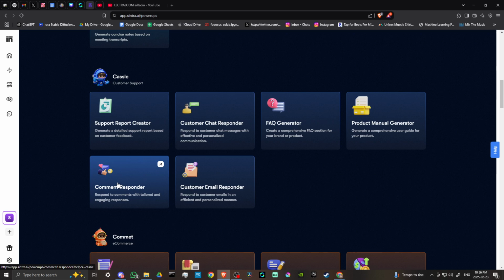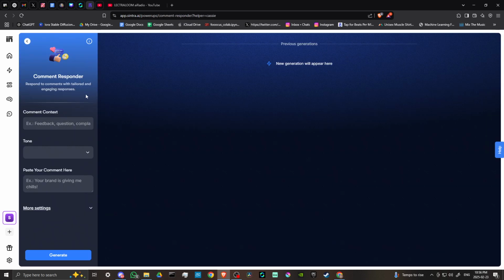Now let's take a look at the comment responder. So respond to comments with tailored and engaging responses. This is similar to what we were just looking at before, but in that case, that's a little bit more about a live chat, where this is a little bit more about comments that might be left on your social media or your website or something of the sort.